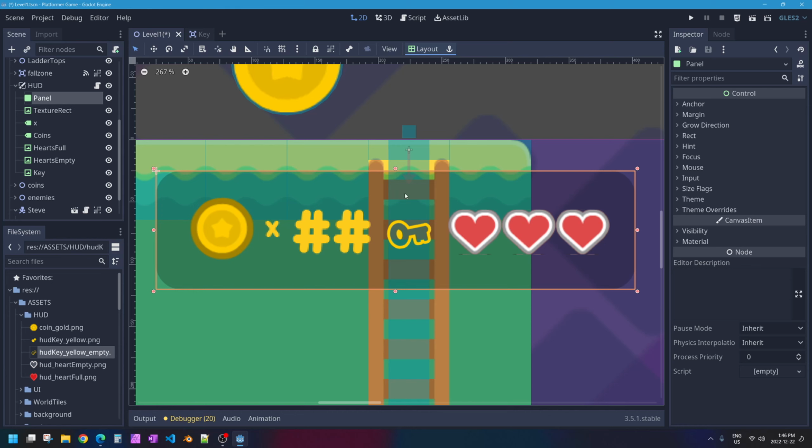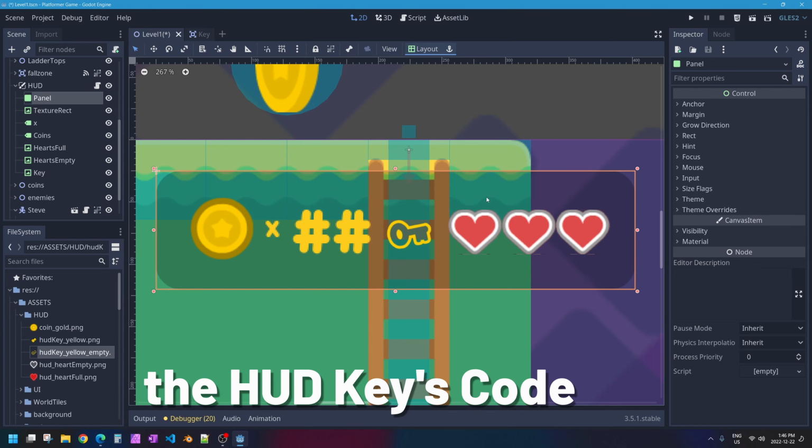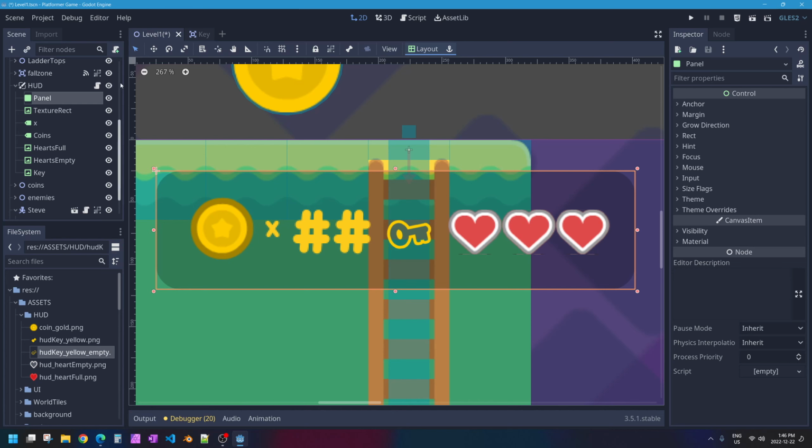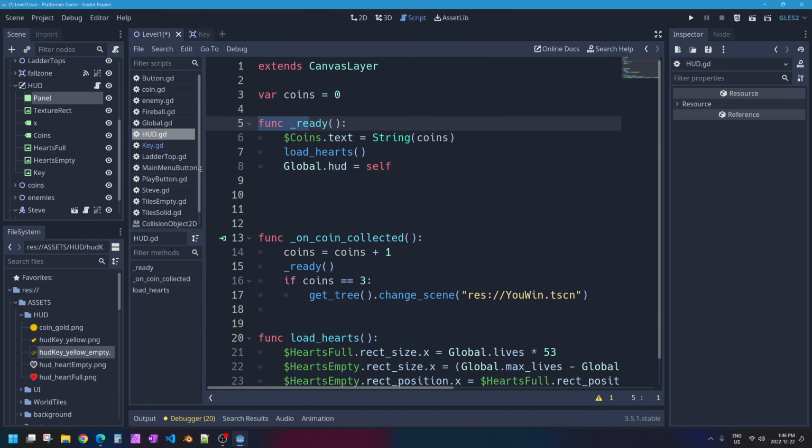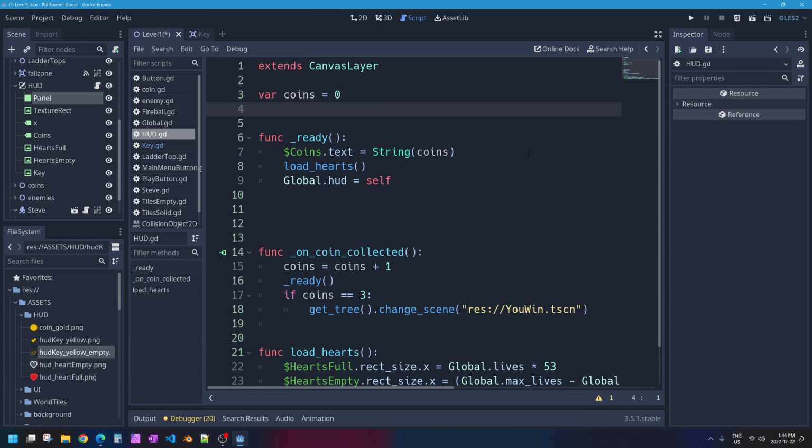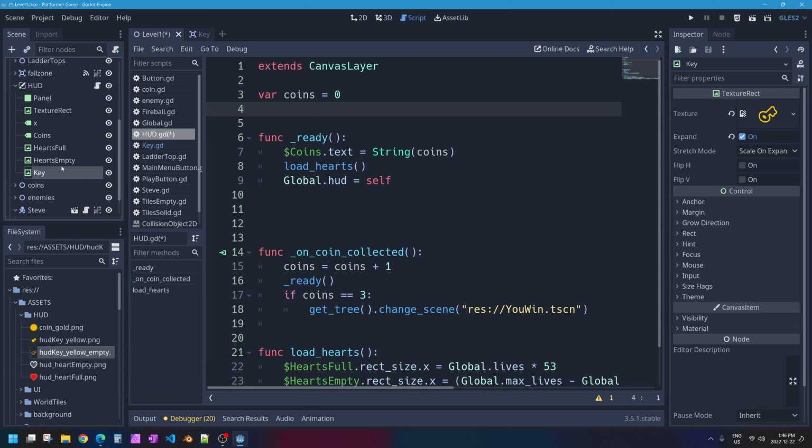I'm going to update the code of my HUD to reflect what I need to do here. On the HUD, I have a script file, so I'll click on that little icon to go into its code. And in my HUD's code, I'm going to add two new variables. I'm going to just make a quick way of accessing this node. I'll make a variable that acts as a pointer to my key so I can change it really easily with code on other objects. So what I'll do here is I'm going to make a variable called key, and I'm going to make it equal to this actual node.